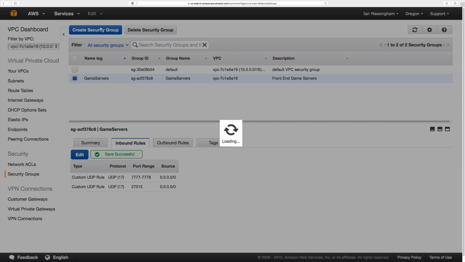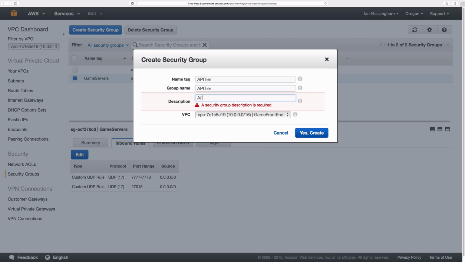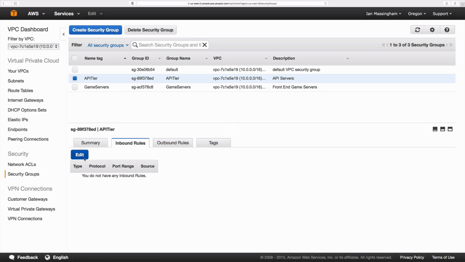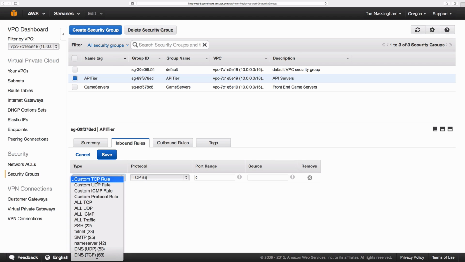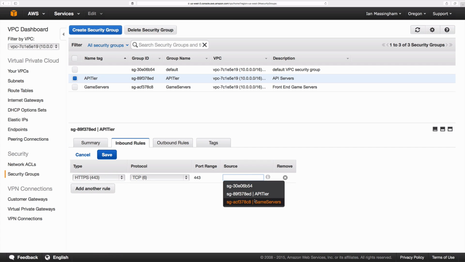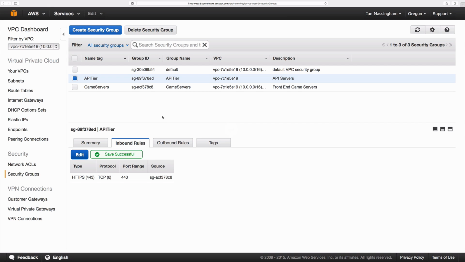And to create our second security group for our API tier, same VPC once again, and here we're going to create a reference to the game servers security group that we already created. Add again an inbound rule. We want to allow HTTPS traffic. The source is our game servers. And it's that simple. We could then launch EC2 instances with these two security groups assigned to them, and that would permit traffic in the way I've described. So I hope you can see how simple that is.